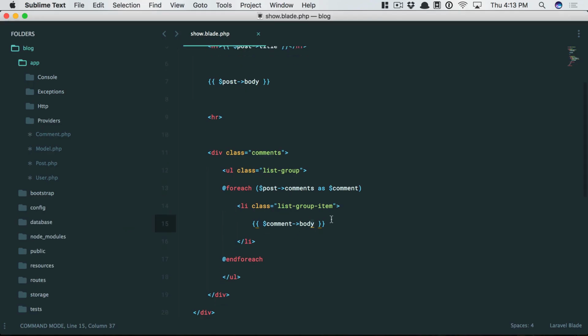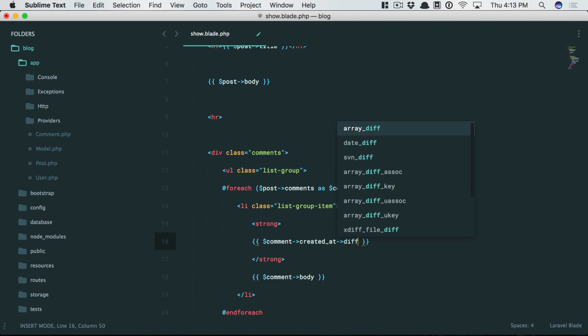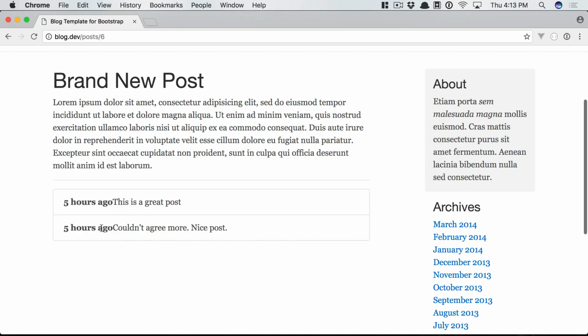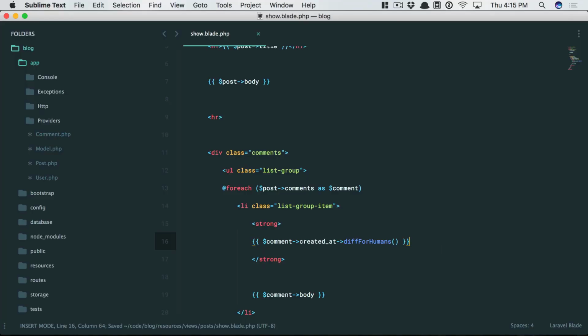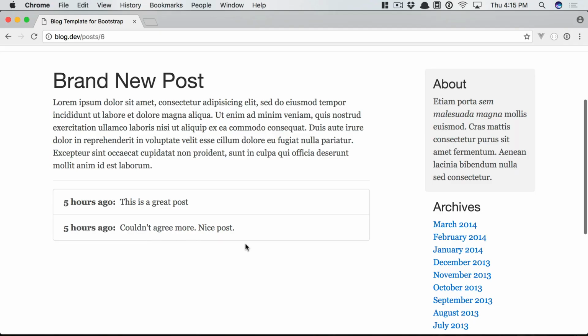And in fact, we could even do something like this. Or maybe within strong tags, we could show how long ago it was posted. So we'll say comment created at, and we learned in the last lesson that created at, well, that's going to be an instance of the carbon library. So why don't we call diff for humans? And that's going to show us a readable form of how long ago it was published. Yeah, something like that. So let's add a colon and then a space. Yeah, perfect. Good enough for our needs, right?